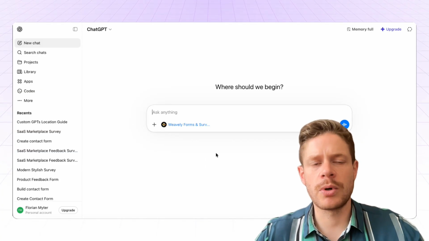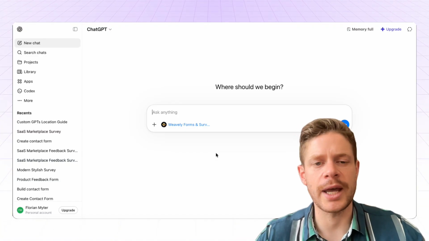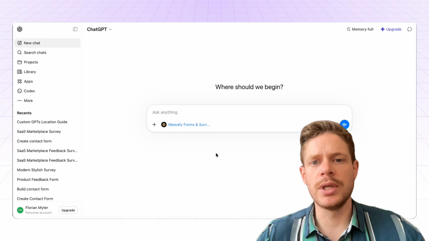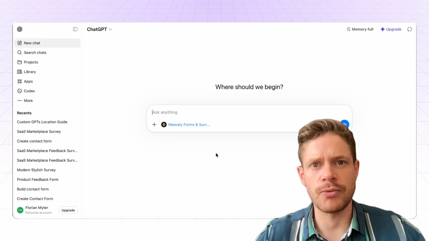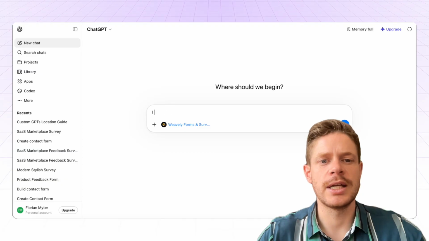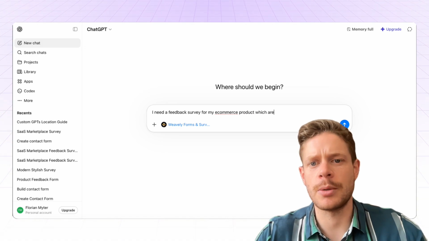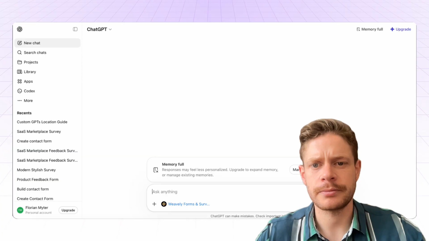So the way that this works is that you can provide any context that you need. So what are you looking for? What kind of data are you collecting? And Weavely will build you a first form, which you'll then be able to tweak from within the chat. So for example, we could say, I need a feedback survey for my e-commerce products, which are sandals. It's summer, so that's topical.